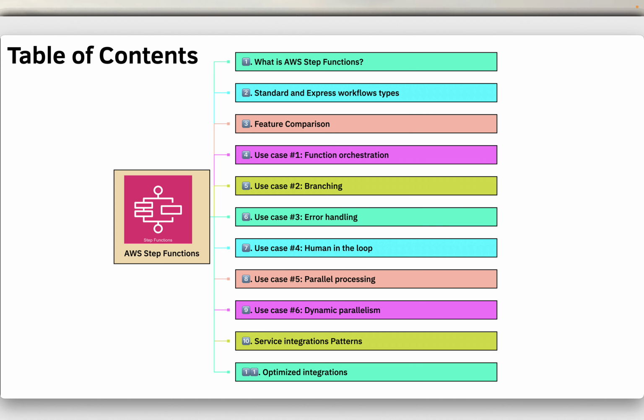So this lecture will contain all these topics. What is AWS Step Functions? Standard and express workflow types, feature comparison, and then use cases: function orchestration, branching, error handling, human in the loop, parallel processing, dynamic parallelism, service integration patterns, and optimized integrations.